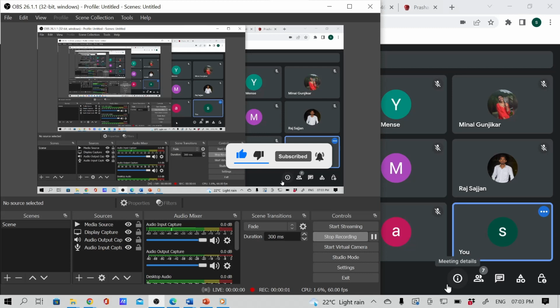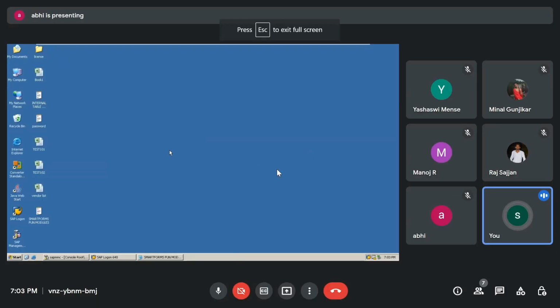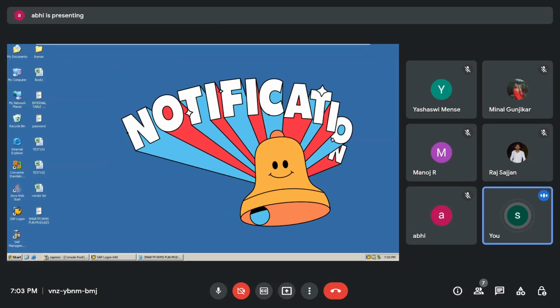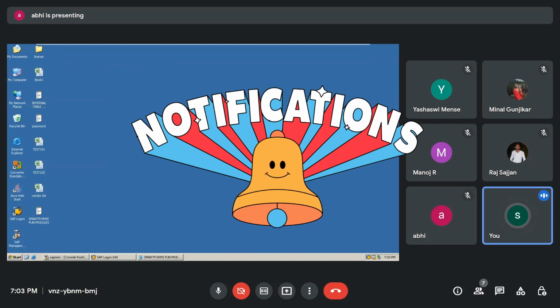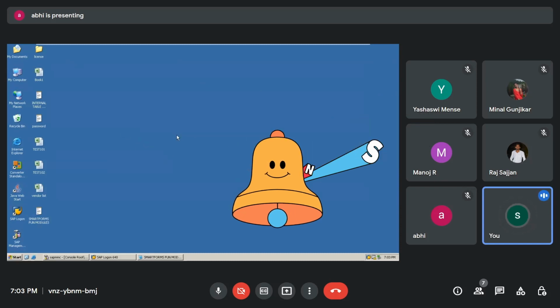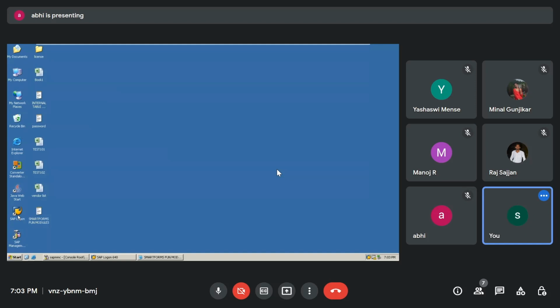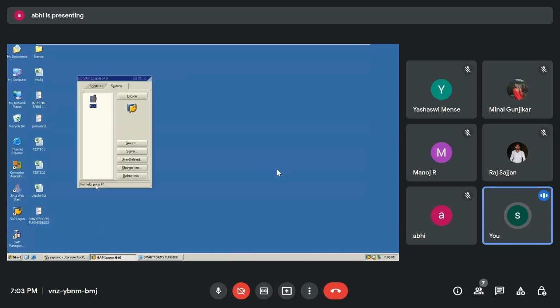Okay, so we have the virtual machines, and once we are inside the virtual machines, we are going to get the screen. You have the SAP Logon icon over here. If you double click on this, you will have this screen open. And what you can do with this is you can click on Logon.